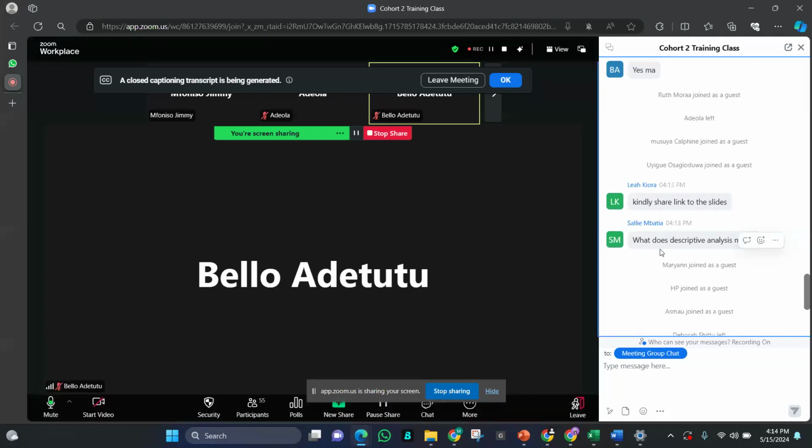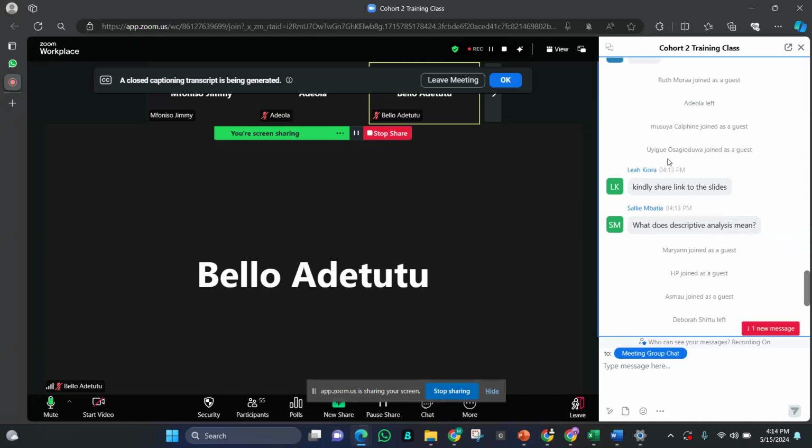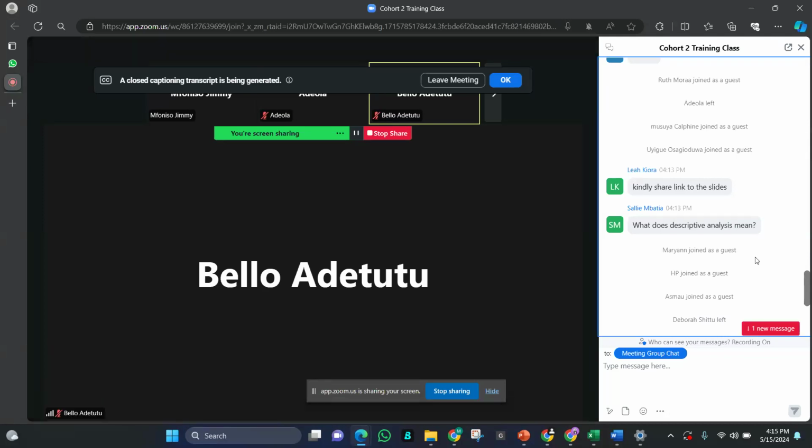Okay, Sally said something about descriptive analysis. Descriptive analysis is the basic type of data analysis. What this does is it helps you describe the problem of the organization. For example, let's say in that organization, anytime they employ people, they're always staying up to 3 months. They could be at their best for 3 months. After 3 months, they start misbehaving, maybe due to pressure from work.